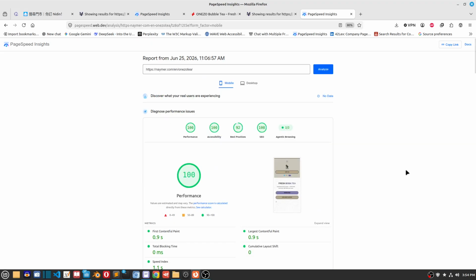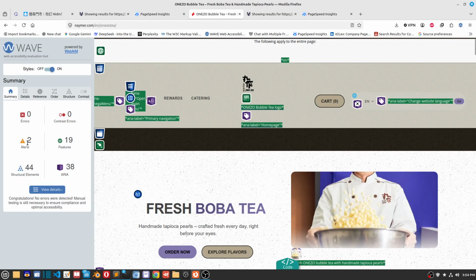If we went through and fixed all this like it should be, if I was designing this site, it would be 100 across the entire board, and there would be no ADA compliancy problems at all. Right now, you've got 2 alerts. I wouldn't leave 2 alerts on a website I was putting online.